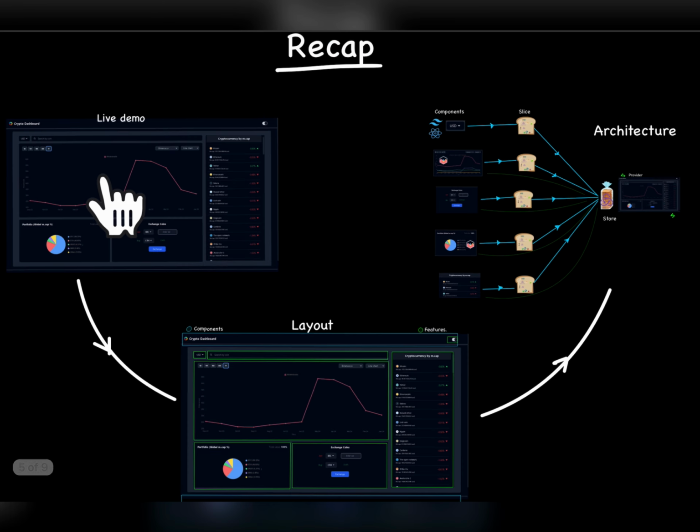So just to recap what we have seen in this video, first we saw the live demo of the application, then we spoke about the layout, and finally we also saw the architecture at the broader level.